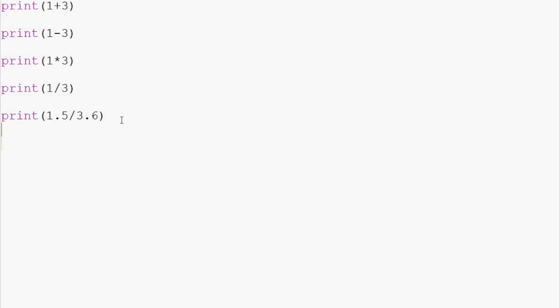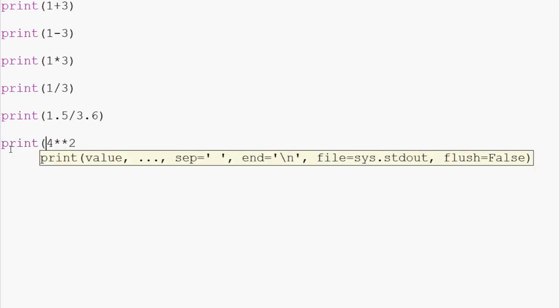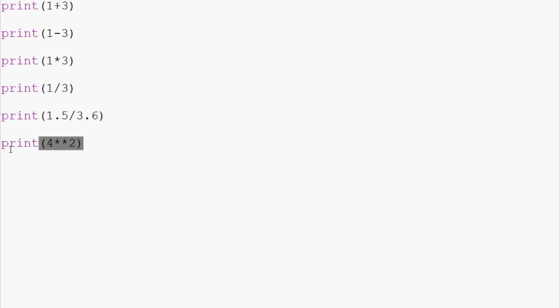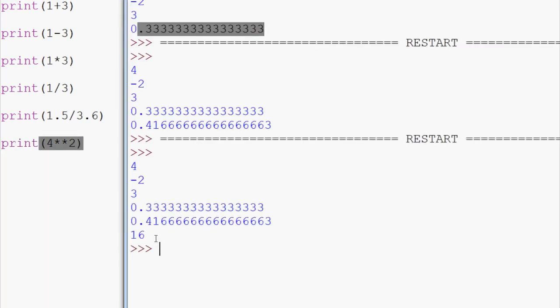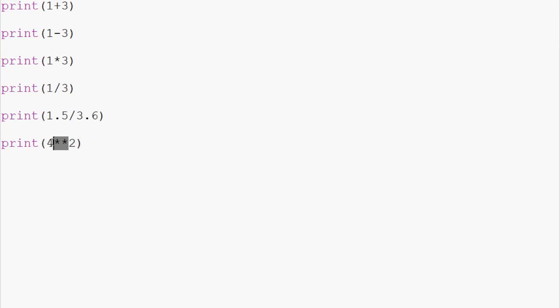The next thing we can cover is exponents, for example. Say we want to do 4 to the power of 2. We were hoping for an answer of 4 times 4, which is 16. So actually, let's print that out. We print 4 to the power of 2, save and run that, and sure enough, we do get 16. So that's how to do an exponent.